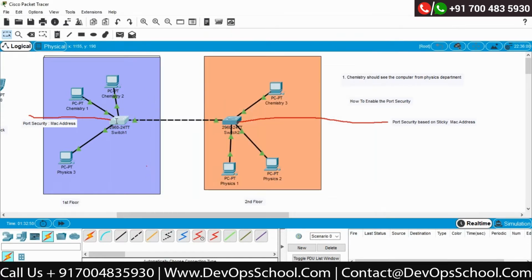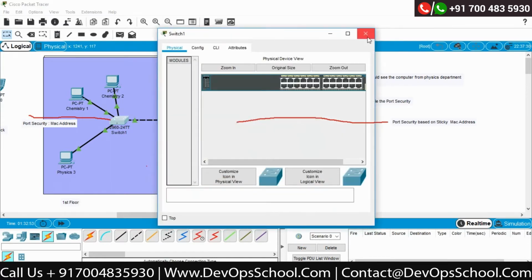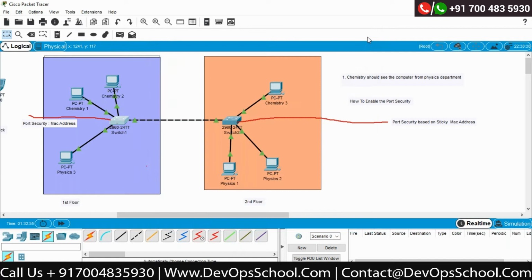Correct? Take the screenshot of this particular configuration, so we will understand you are able to fire those commands and you are able to understand how to configure those things. Correct? So this is your task which you are going to do. Now I will do this particular task to understand the concept called VLAN.